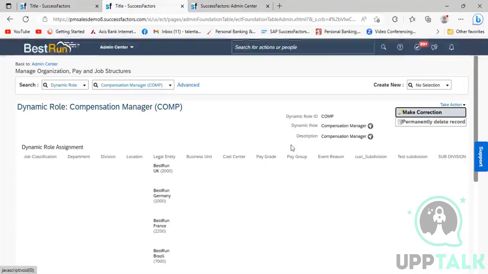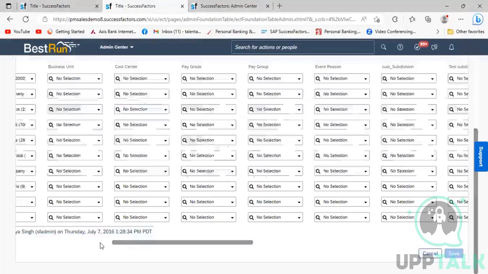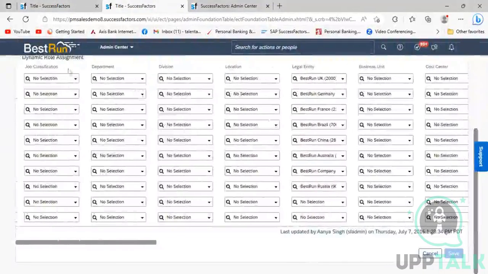Okay, so I will go here and click on make correction. Here we can see the dynamic role assignments. Under that we have various columns: job classification, department, division, location. These are not mandatory fields. If required, we can keep them blank. But we can see legal entity, although it is not a mandatory field, generally in the customer system they have defined various legal entities.